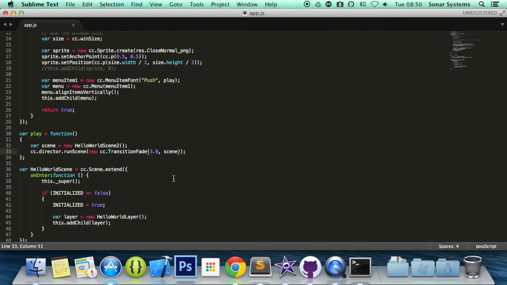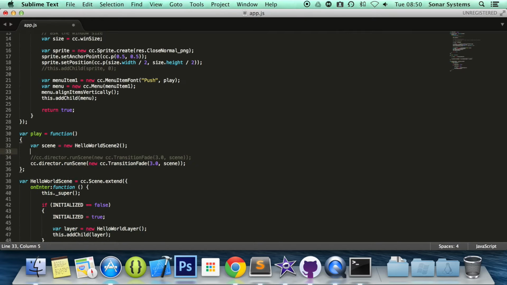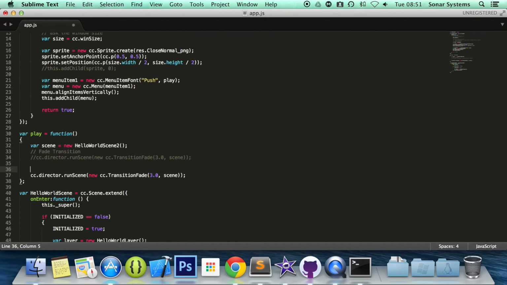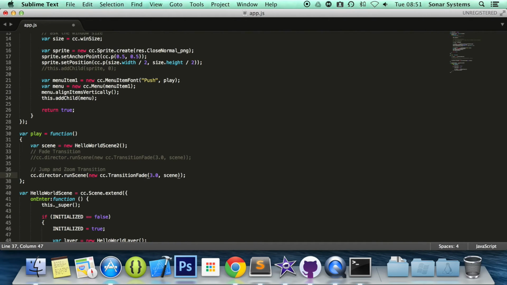What we're going to do is now show you a different transition. Just copy and paste this, comment out the first one. So also say fade transition. The next transition that we're going to be covering is the jump and zoom transition. There are really weird and wacky transitions that are offered by Cocos2d JS. I would recommend just using simple ones like fade or flip, but check out the different ones they offer, because depending on your game, different transitions will suit it.